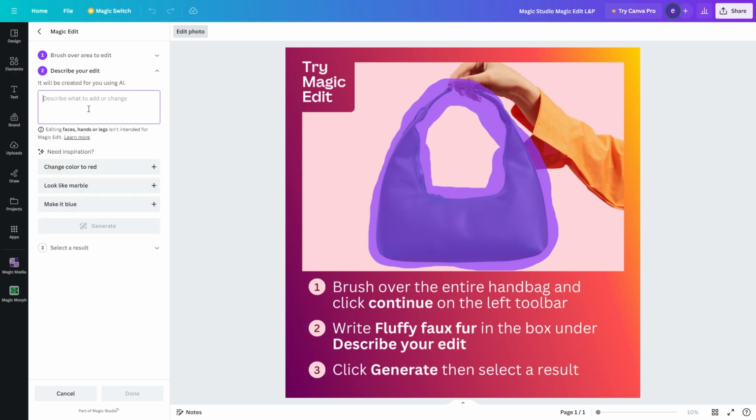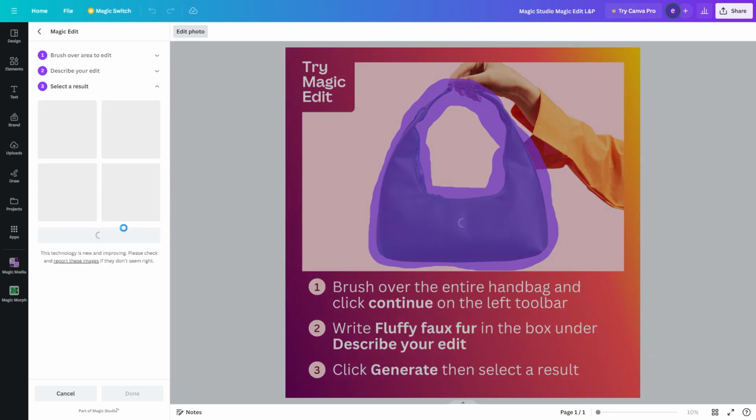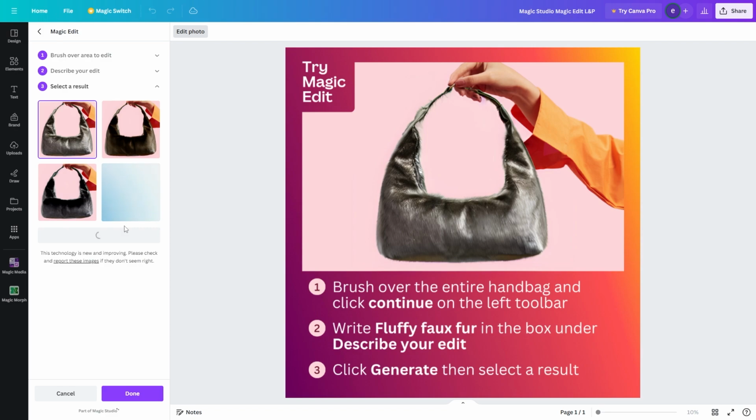And from here, we want to describe what to add or change. So down here, they recommend us to do fluffy faux fur. So let's try that out and see what result it gives us. So I've typed that in, and now we can go ahead and click generate. And in a few seconds, it will actually give us that design that we just asked for. And as you can see, it's now completely changed our photo. And you can barely even tell that it used to be a green handbag before this.